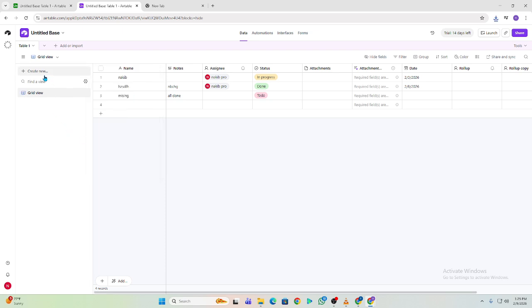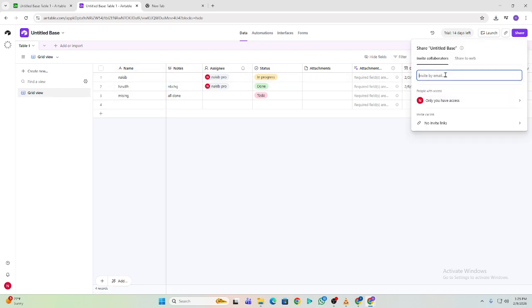Now, click the Share button in the top right of your base. This opens all sharing options, including email invites and share links. Everything secure starts from this panel.